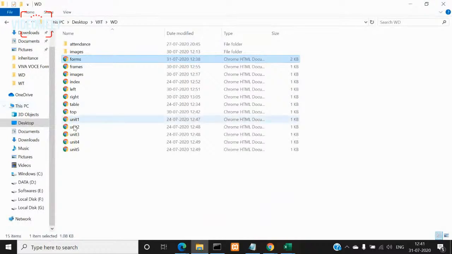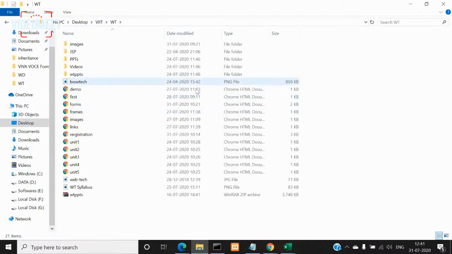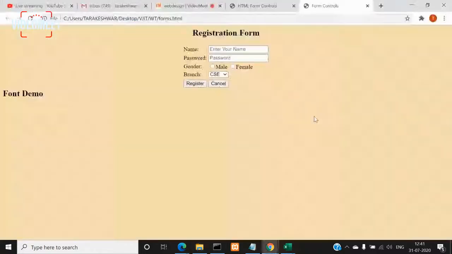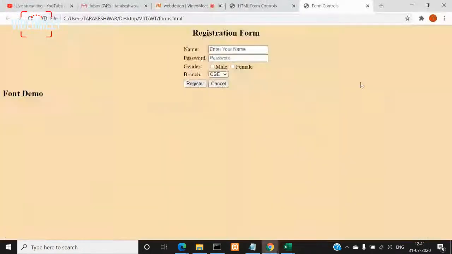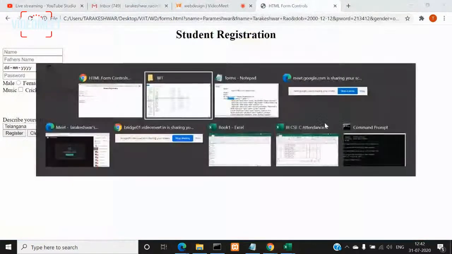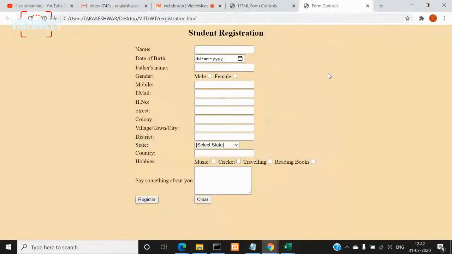I don't have that much time, so let me show you a program which is already created just before in the morning. I've taken the same class for third year CSC students. This is the registration form that I created. You can see I used a table here. That's why all these are displayed aligned at the center, because I have used table align equal to center.